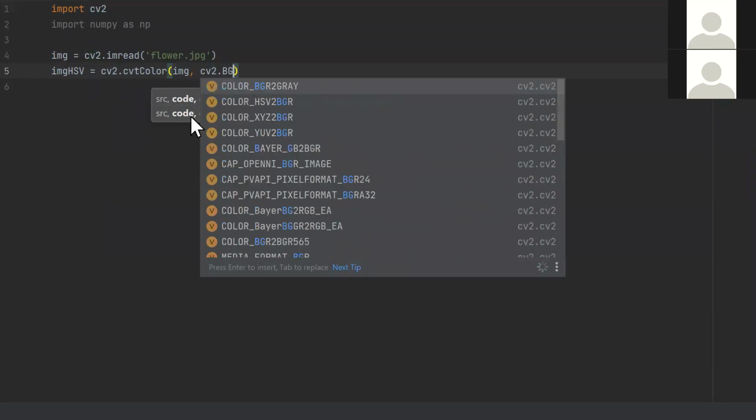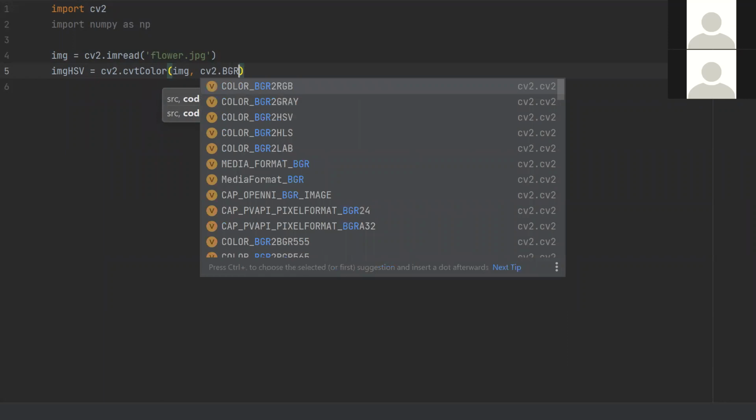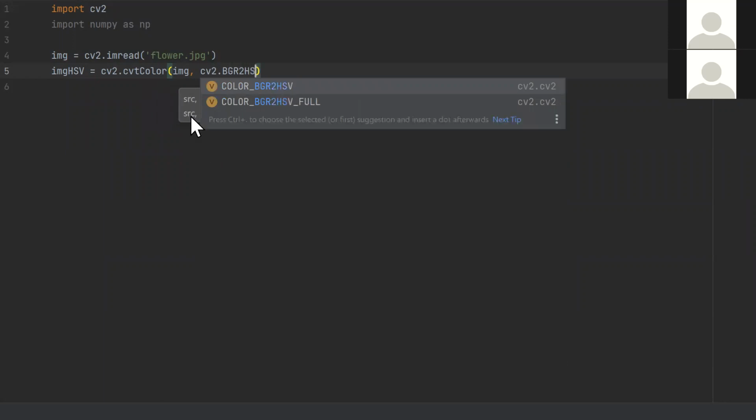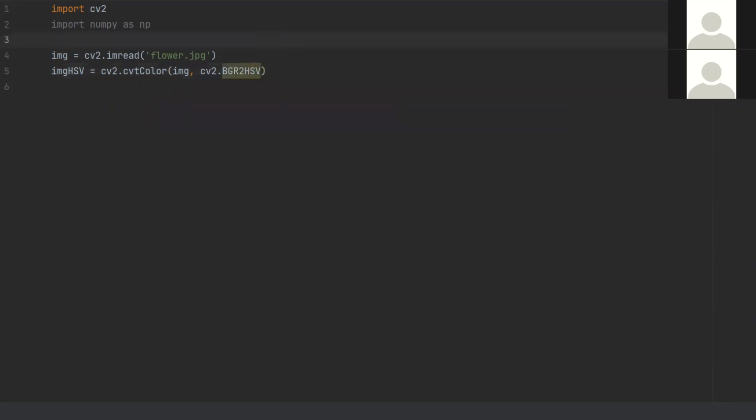cv2.COLOR_BGR2HSV. So we are using this HSV color space. HSV means hue, saturation, and value.